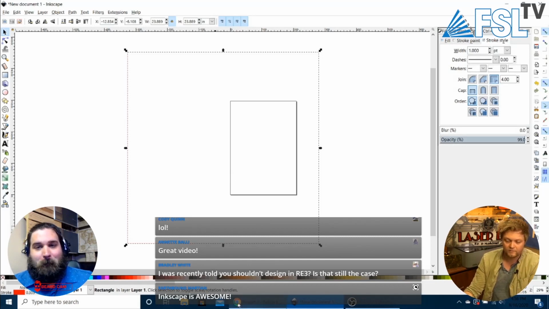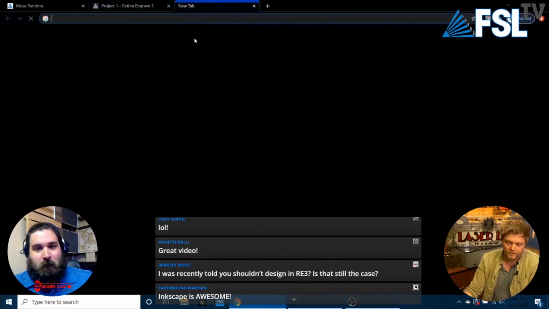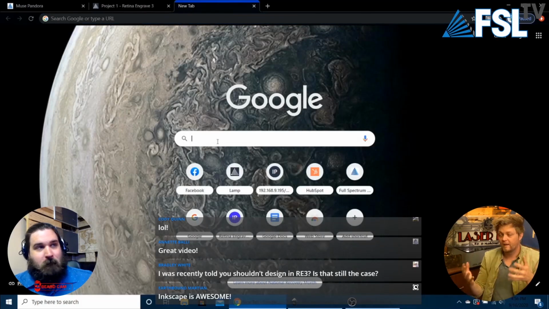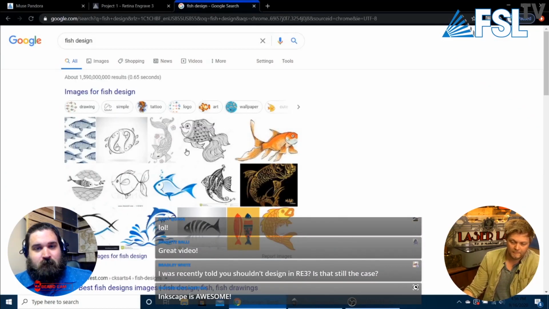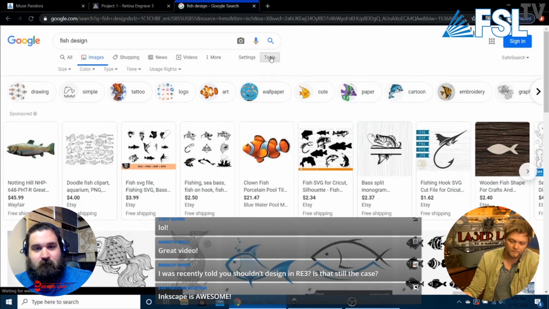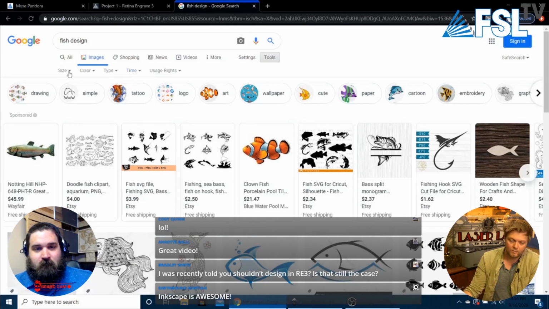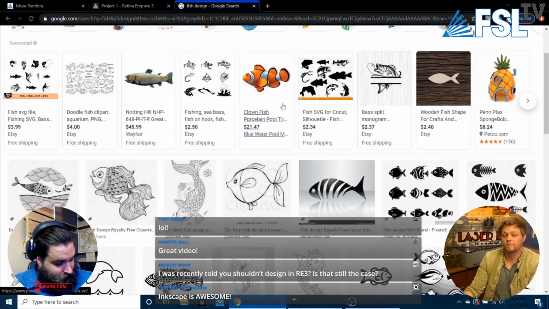So we do need some holes, especially if we want to add an easy way to feed the fish. So I'm going to add some vectors to it. I'm just going to look up fish design. Typically when I look up something, I will go to more, I'll go to images, tools, and then I'll go color, black and white. That typically gets me a good image.